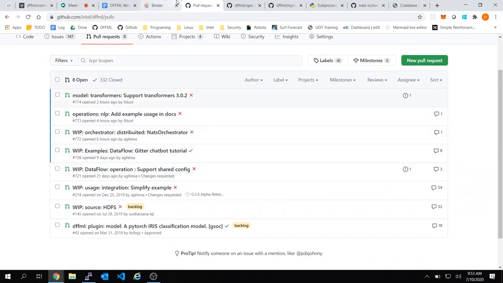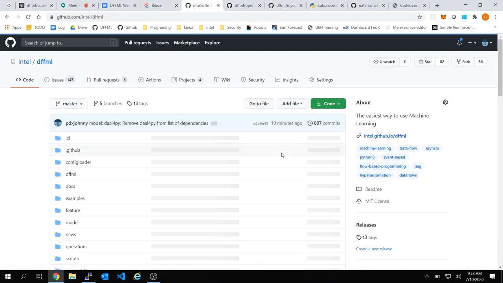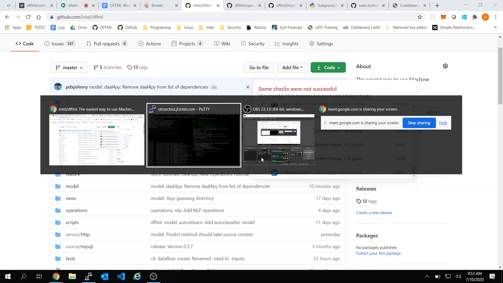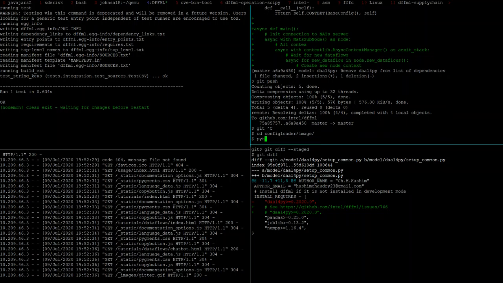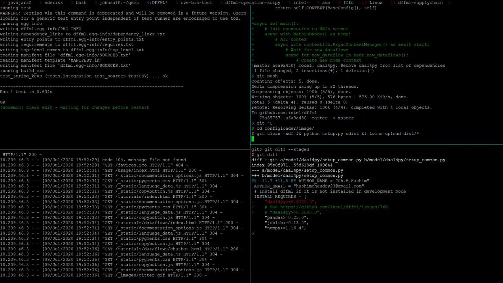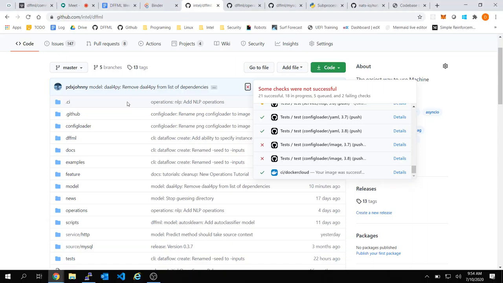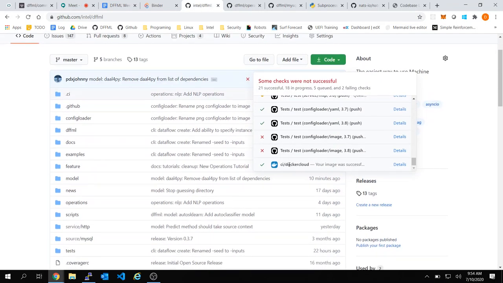Okay. Also, I wanted to ask, the tests were failing for the image config loader thing. Is it because of the name change? Yeah, it's because of the name change. Let's see. Thank you. I forgot about that. That's correct. Yeah, okay, great. Now we should be good on that. So let's see. Did it already fail though? Yeah. Okay. We just failed again.